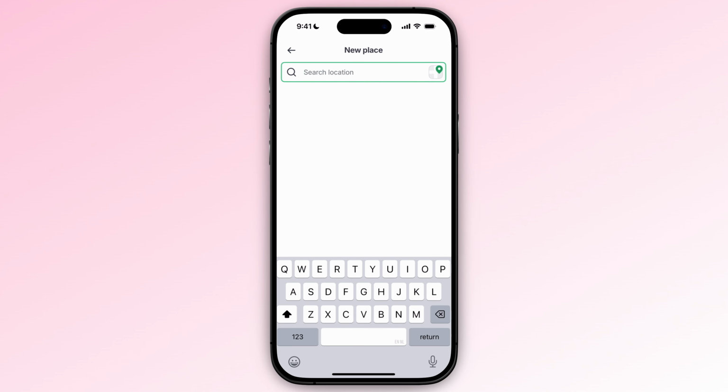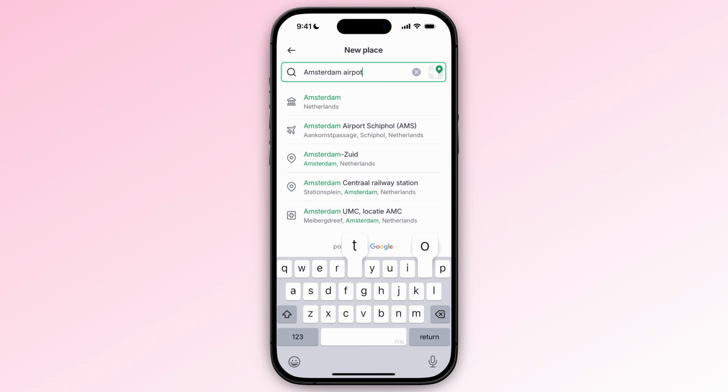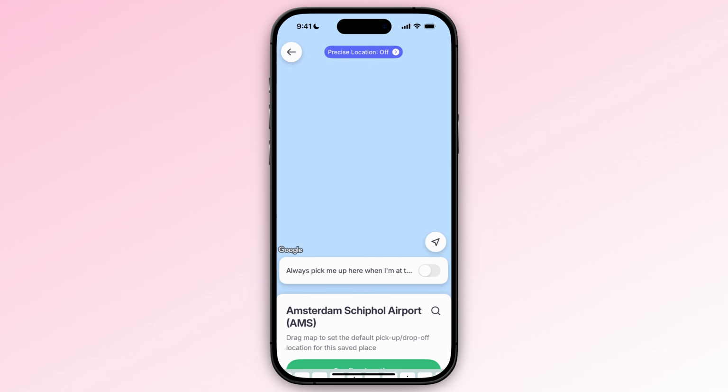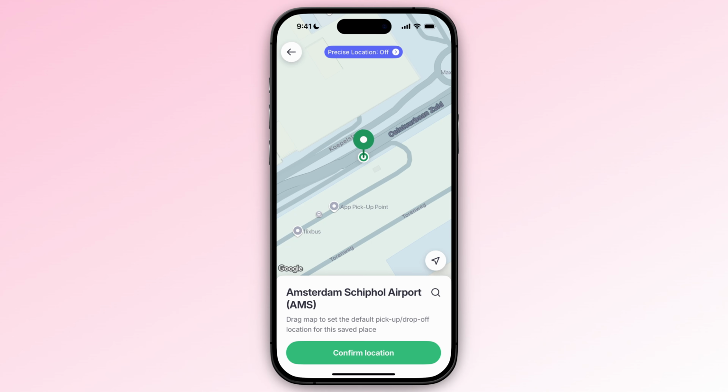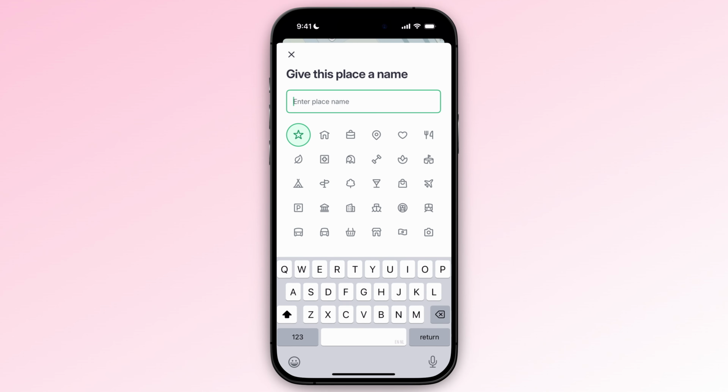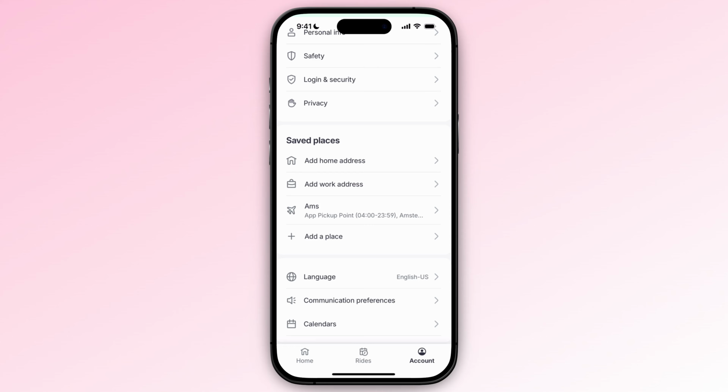So when you click on Add a New Place, you can just go ahead and enter a place. Let's say you want to add this place. You're going to click on this, and then you can confirm this location, and then you can always access this region really easily. You can just give it a name or something, and just do it like this. Click on Save. And then you can always go ahead and select this place.